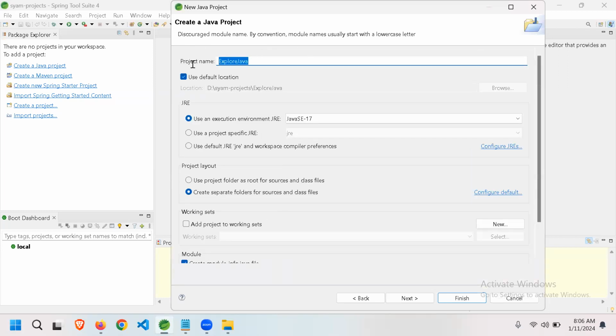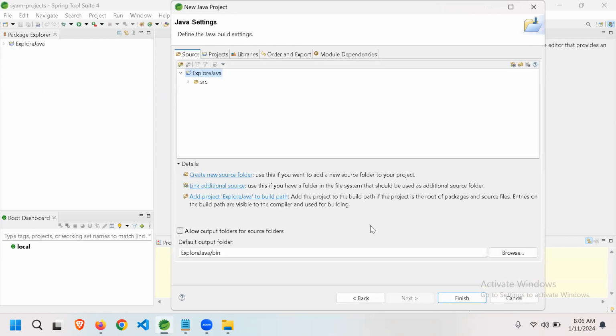All I did was give the project name. Click on next. Once you click next, it will show you the project structure, how it is going to create. It will show you Explore Java. Under that, it will create an SRC folder. Now, the important thing is below you will see the default output folder, Explore Java /bin.